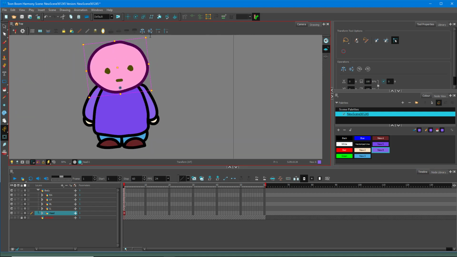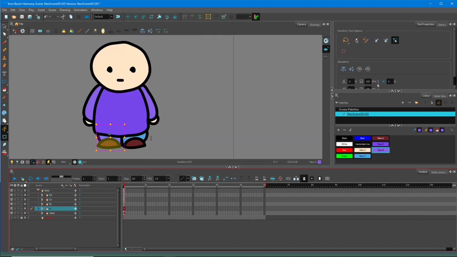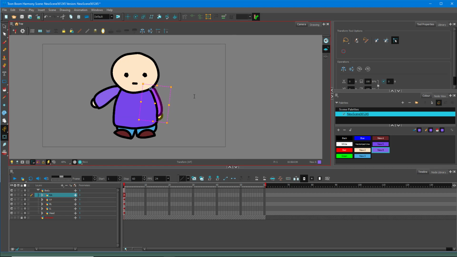So this is the character. I can move around the head. As you can see, I can move around the leg just like that. So I can change the position of the leg right over here. So I can animate it however I want. So I can move around the arm right over here, just like that, and move the arm a bit backward over here, just like this. This is how you can trace out a character.